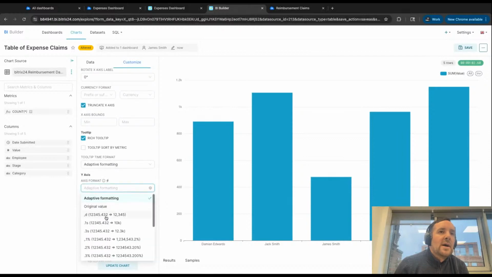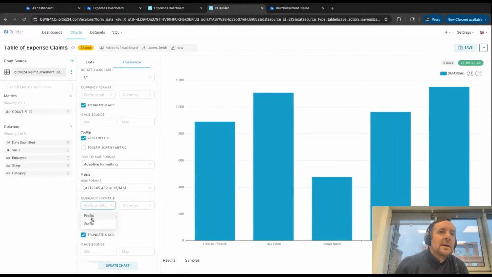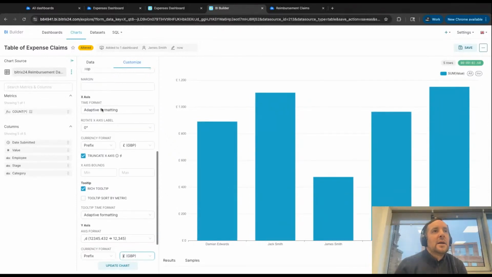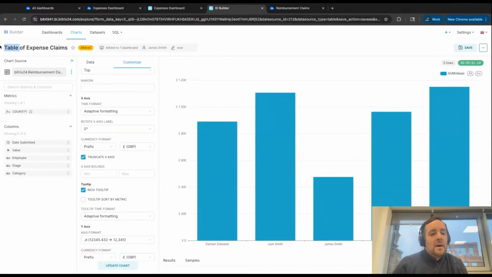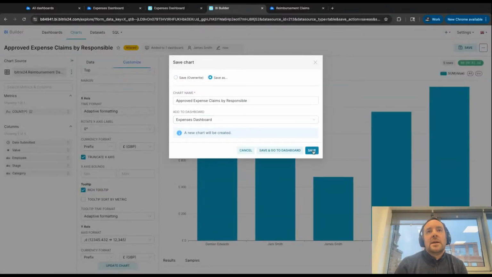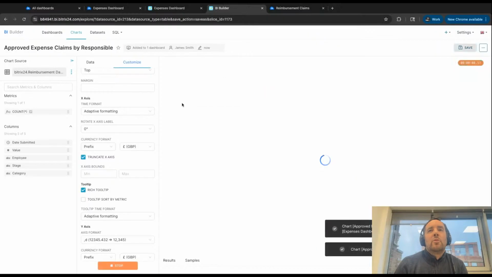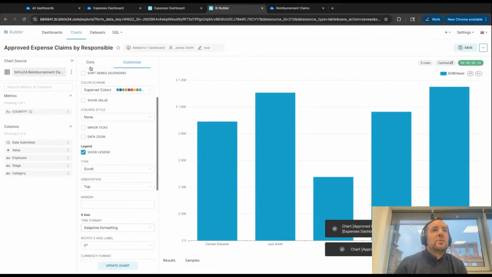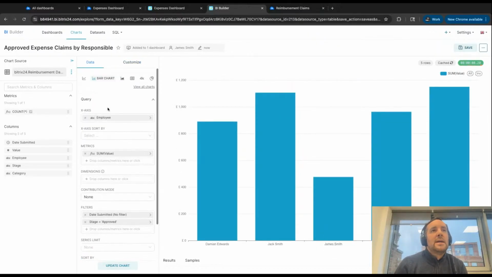I want to have the y-axis is money again. So again, it's these little nice things that obviously make sure it's monetary. And then here we'll have approved expense claims by responsible. If I click on save, save as, and in here. And then maybe we'll do 2 more. We've got 10 minutes remaining.